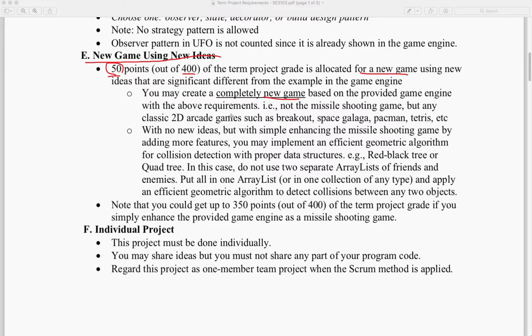You can create some other two-dimensional classical arcade-like game like Breakout or Galaga or Space Invaders or Pac-Man or Tetris and so on. You can use those ideas to implement a new game using the given game engine. Without any new ideas, you may simply enhance the missile shooting game.